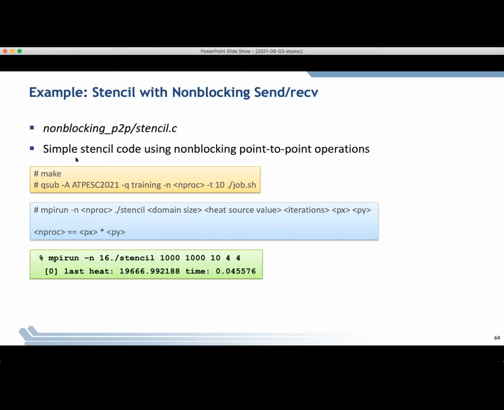And so, the first example we're going to go through is looking at the stencil with non-blocking send and receive. So if you look in the non-blocking point-to-point directory, this is how you would run the example. So again, this is an example qsub where you submit to the queue, you give a time limit to your job of 10 minutes. This is the usage of the example. So you're going to compile your example. You're going to get back this stencil executable, and you can run it with a number of processes.